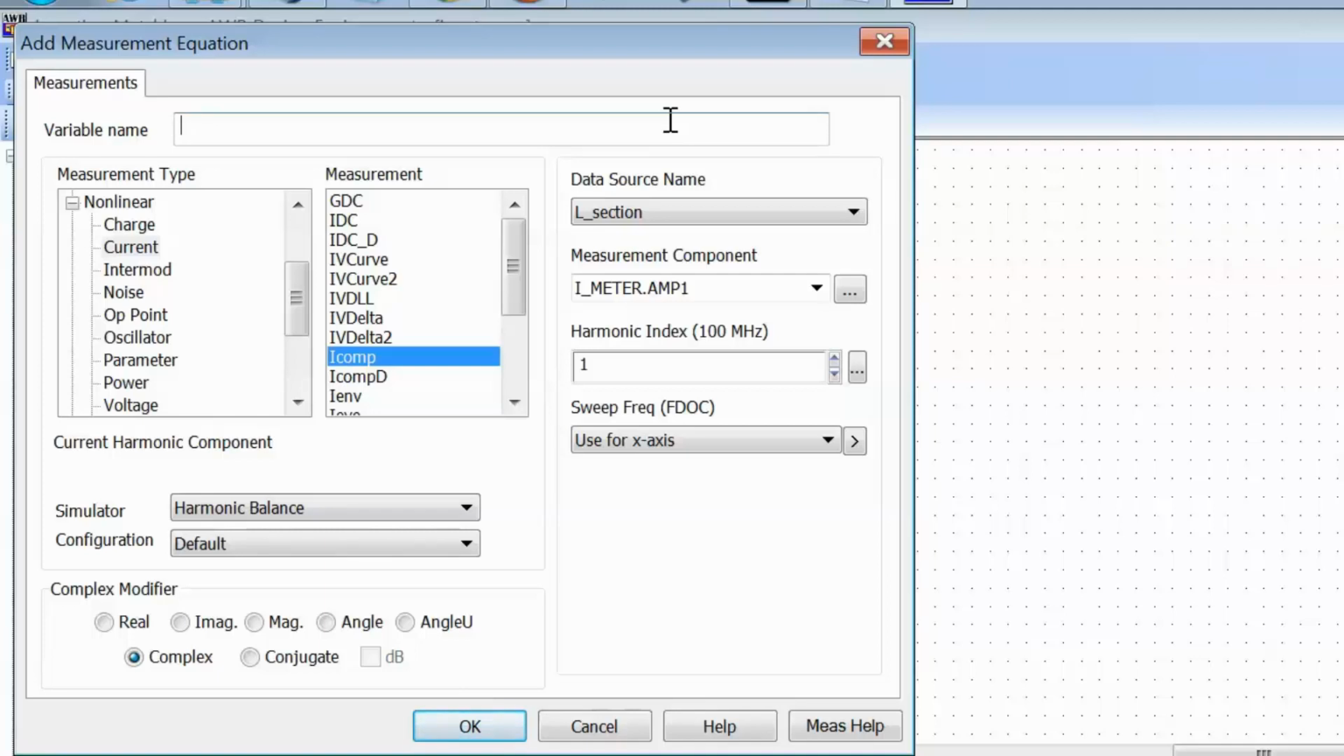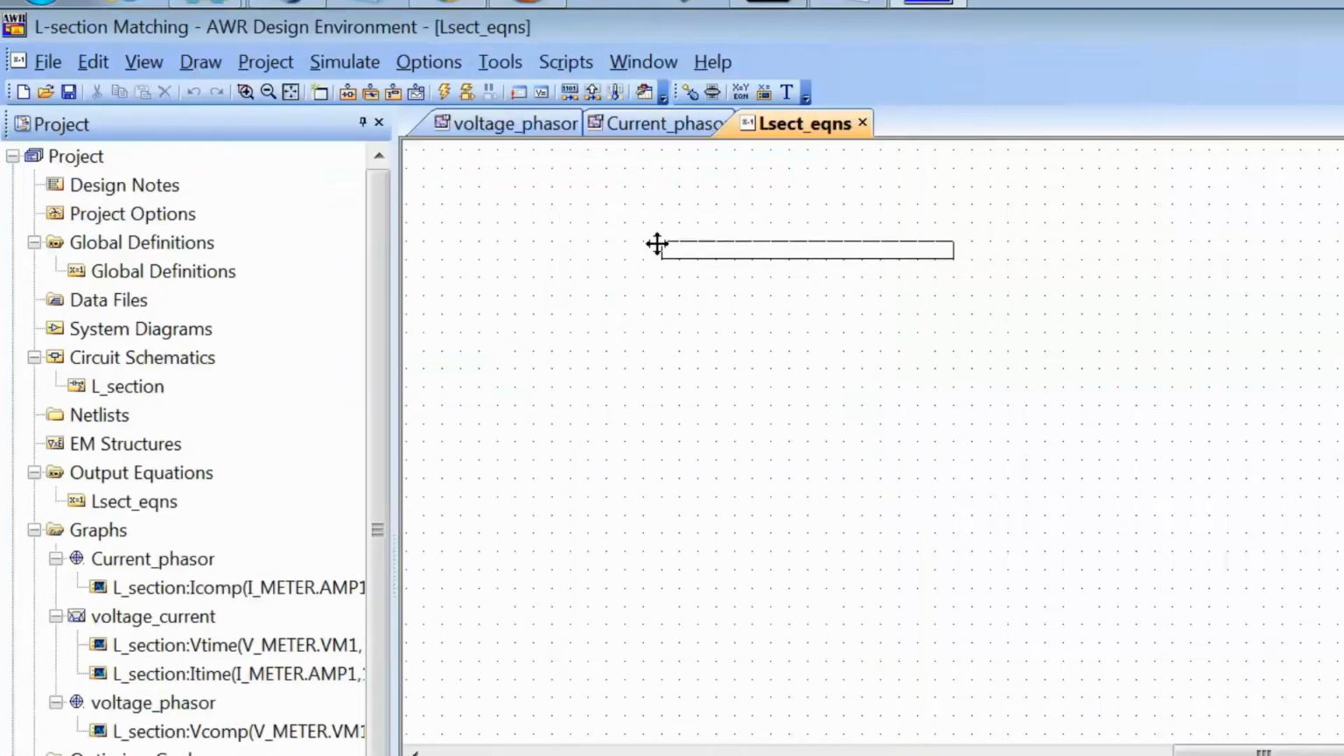So we can just select IComp as we did before for I meter amp 1 and harmonic index of 1. And the only thing that we need to add here is a name for the variable. We'll call it IL. So now basically what will happen is that we will store the value that we displayed on the graph for IComp, which shows the amplitude and the phase of the current, into a variable called IL. This will be a complex number which gives amplitude and phase. So let's click on OK, and then click on the schematic to place the variable.